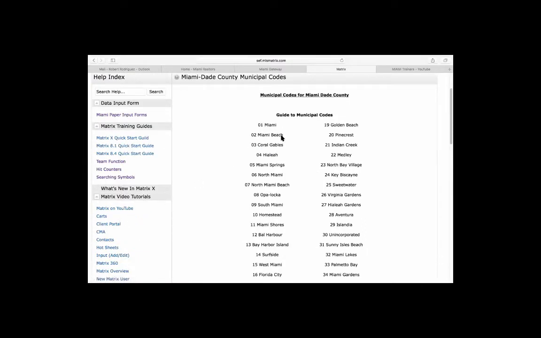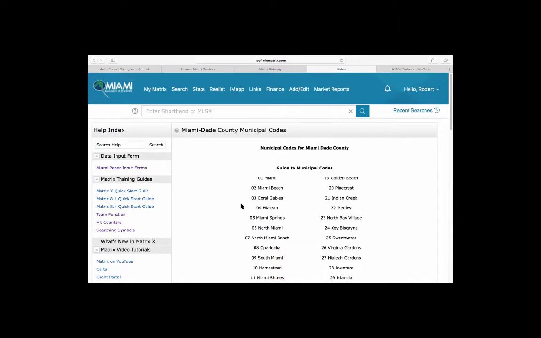01 is Miami, 02 is Miami Beach, and then you have all the different cities in Miami-Dade County with their municipality codes. This, I admit, is a little old way of searching. Most of us will learn how to start searching by zip code or by subdivision or even using a map. But there's a lot of people that still love to search by area, subdivision, region, and municipality codes. So here you go, you have your municipality codes here, okay? So that's gonna do it for help.